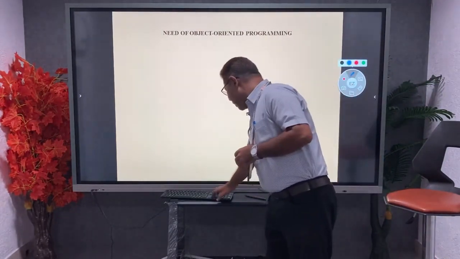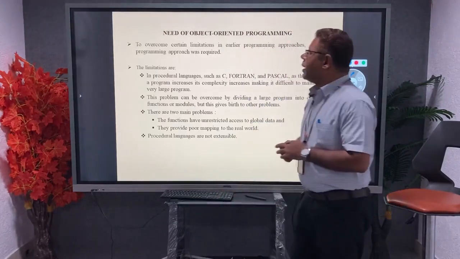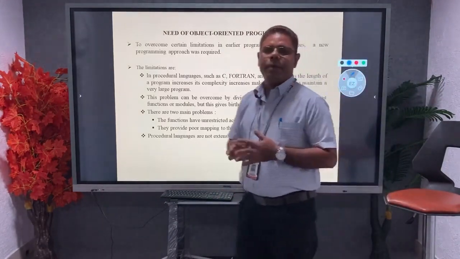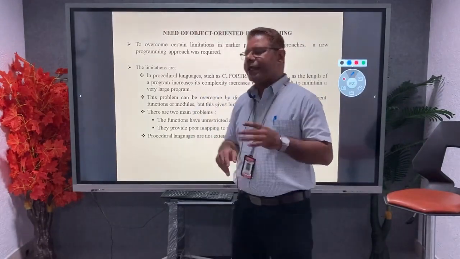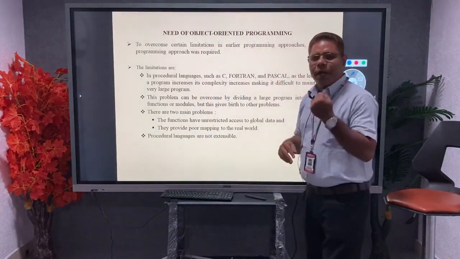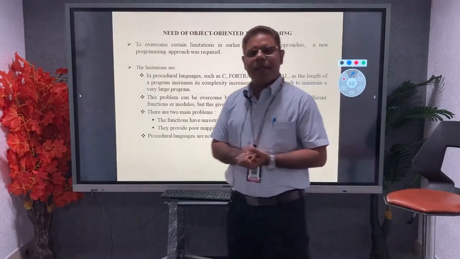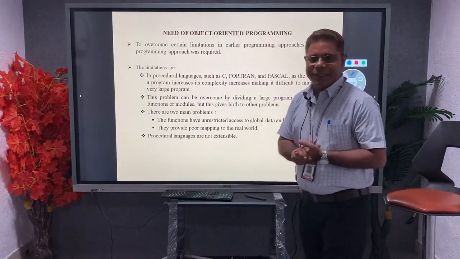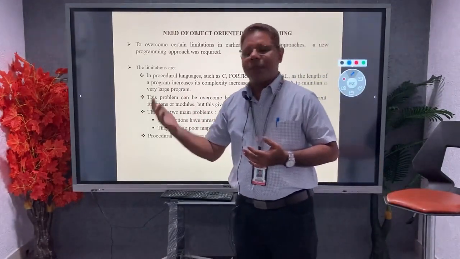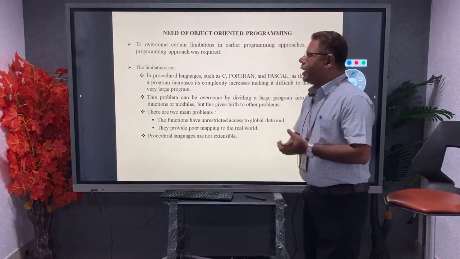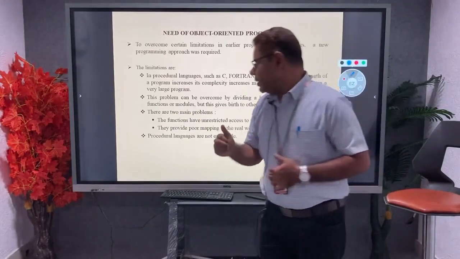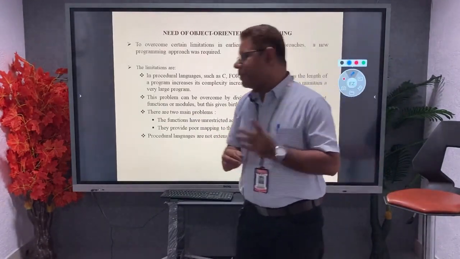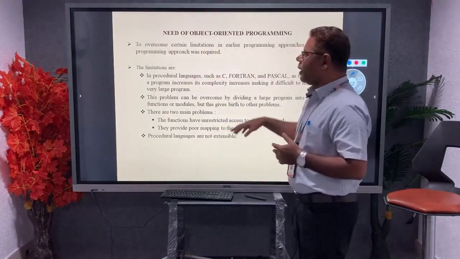So generally we have so many programming paradigms. Why are we using the object oriented programming paradigm? In the procedural programming paradigm, there are certain limitations. To overcome those limitations, the object oriented programming approach was developed. So what are the limitations we have in procedural oriented programming?